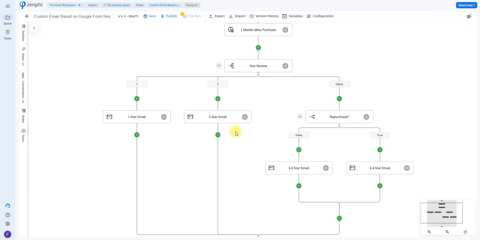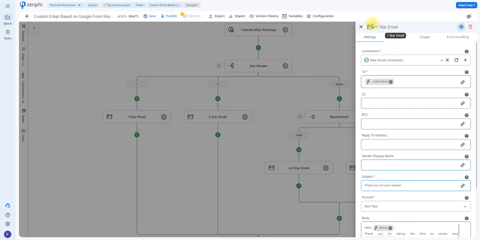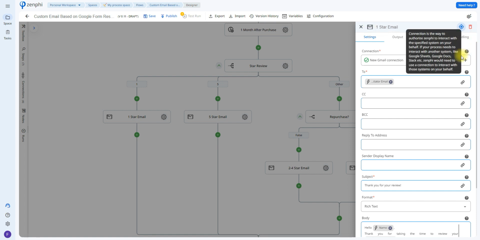So as you can see in each branch, I have different conditions. In these two, I have an email. So this is a 1-star email, 5-star email, depending on if they rated 1 star or 5 stars. So if we open up, this action is called send email Gmail, meaning it's going to send an email using a Gmail account. So all you have to do is set up your connection.